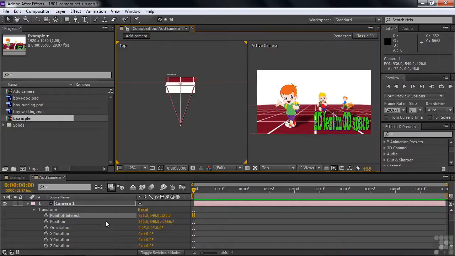So in the next 2 lessons, I'm going to show you 2 different ways to manipulate the camera, and I'm going to show you a special little trick that will help simplify that process. And then in the lesson following those 2 lessons, I'm going to show you 2 ways to use null object layers to help manipulate the camera in 2 special circumstances.